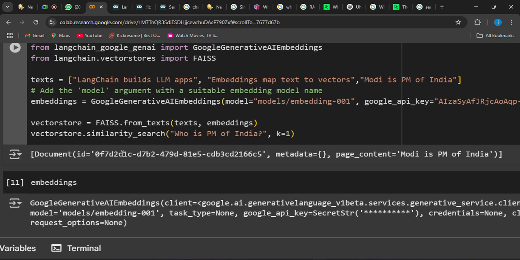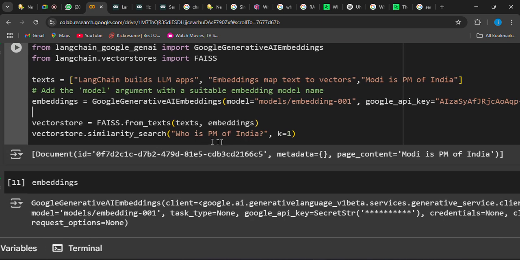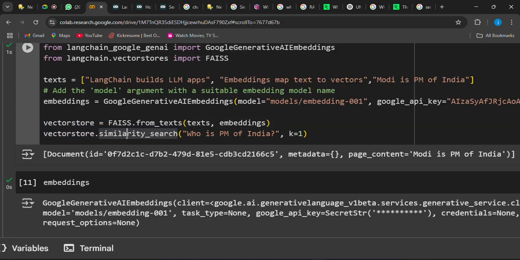Exactly. Now I'm asking a question. Similarity search is an algorithm. Now I'm using that similarity search, and I'm asking a question: who is the PM of India? The same words are not there in our data set, but it will retrieve the relevant information which is there. How many relevant pieces of information do I need? Only one. That is what K is, as I told you. The nearest neighbor algorithm will work. Is that clear?